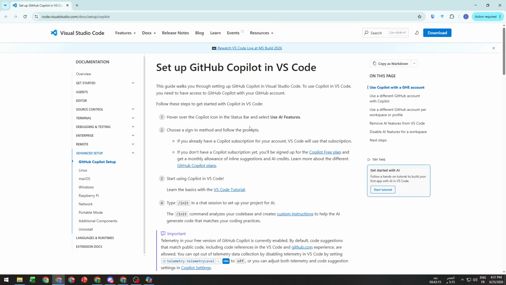In today's tutorial guys, I will be showing you how to set up Copilot in VS Code. This guide walks you through the setting up of GitHub Copilot in Visual Studio Code. So, first of all, follow these steps to get started with Copilot in VS Code.